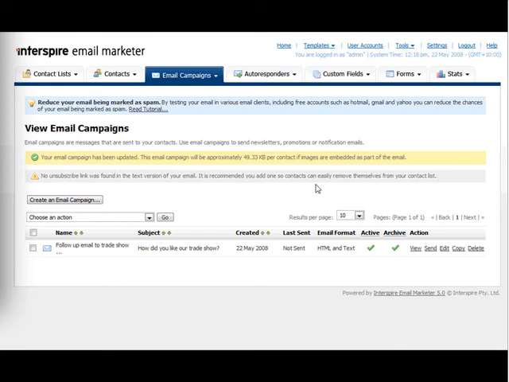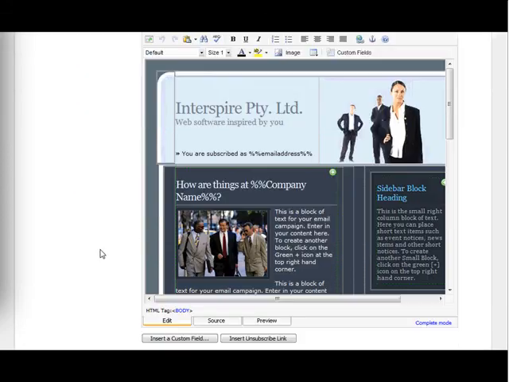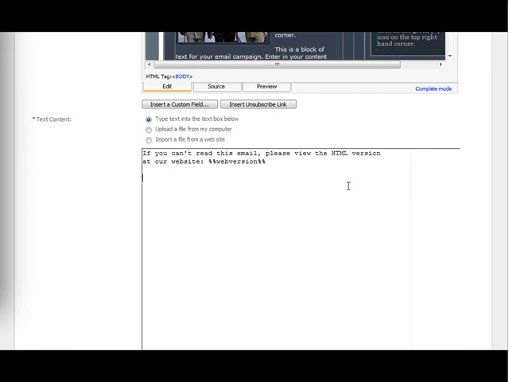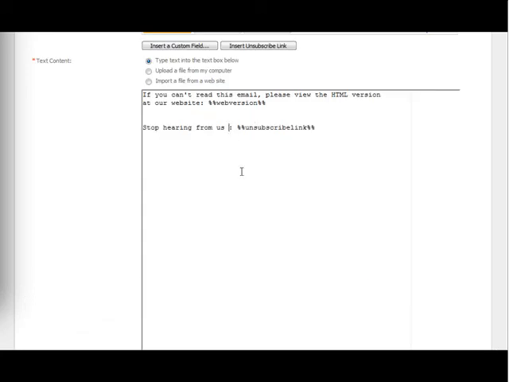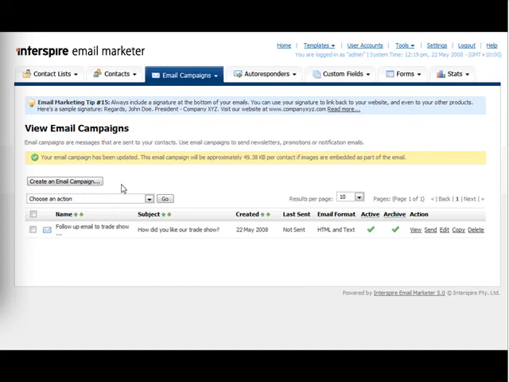So I can just go back in, edit, come back down to the text version, and I can insert the unsubscribe link here, save my changes, and you'll notice that message has gone away now. So here's my email campaign, ready to send, which we'll do in the next step.